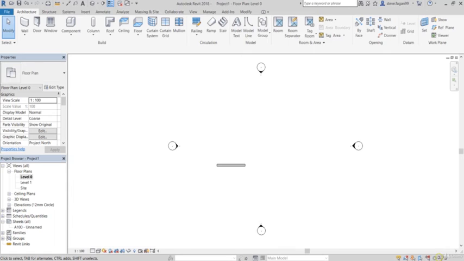The next displays the background processes. So if anything is happening in the background, it will be displayed here. And next is the selection filter. With the selection filter, we're able to highlight multiple elements and we can then filter out things that we don't want to be included in that selection.